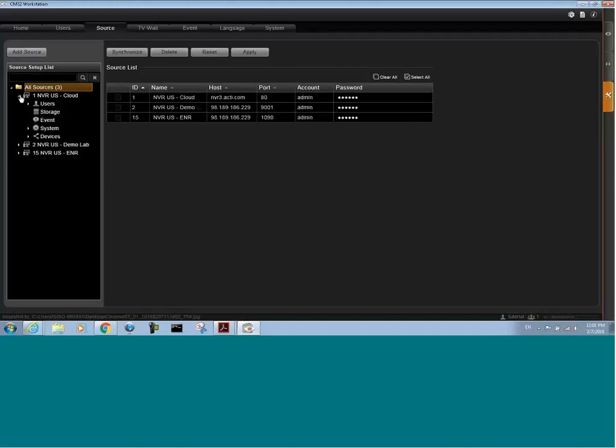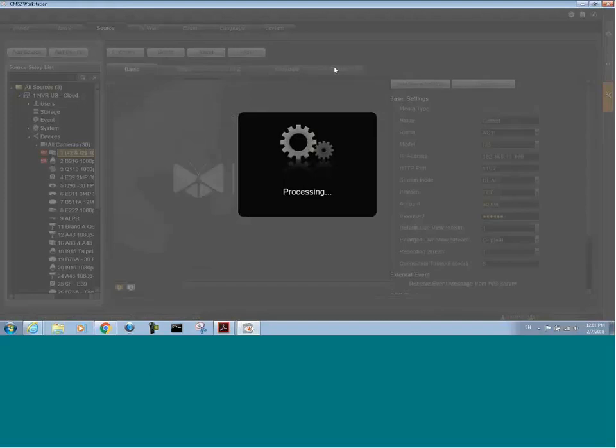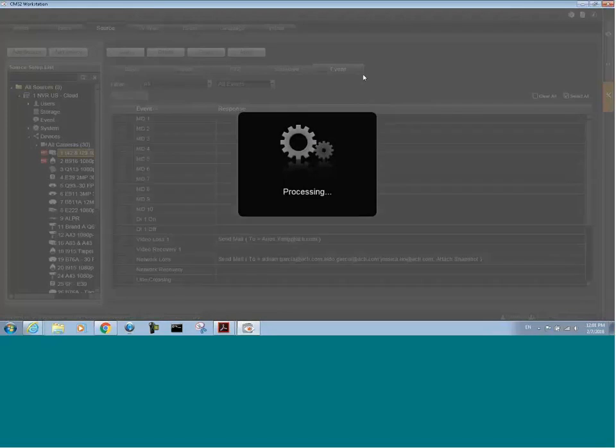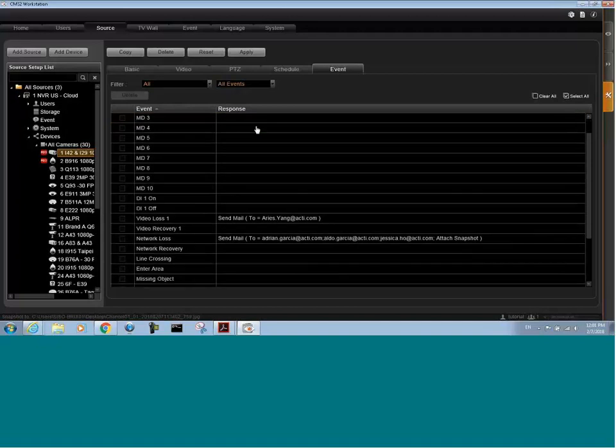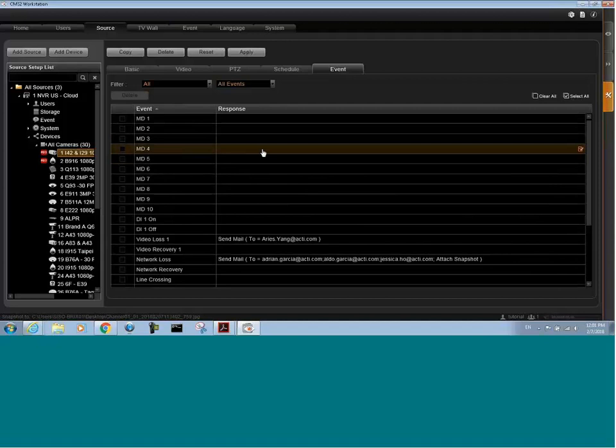There's also the option to access the events under the individual MVRs. If you go into the cameras themselves, you'll see the event tab, with the events available for the cameras themselves here.